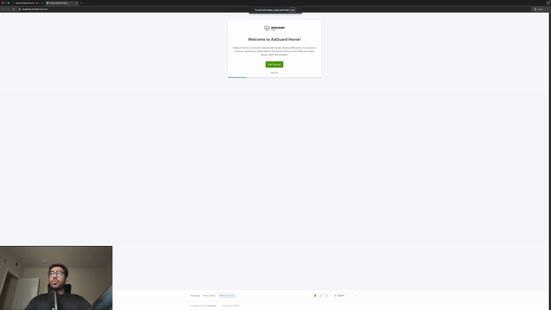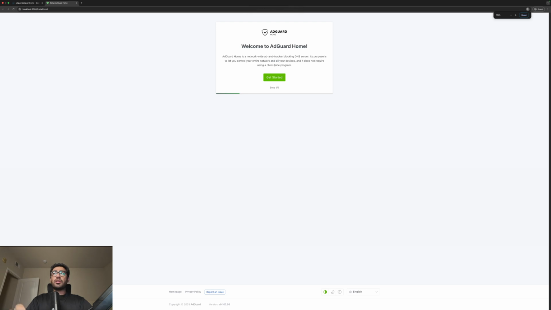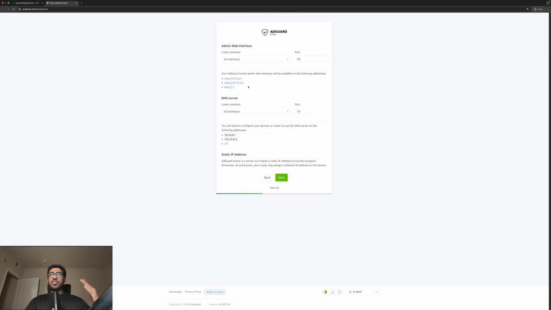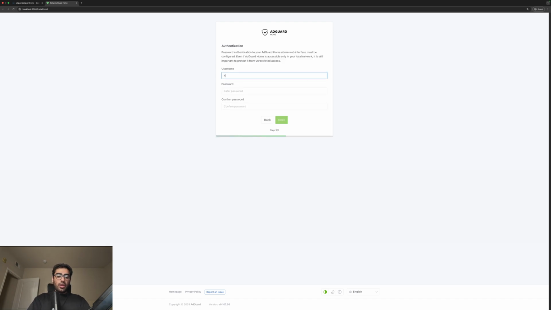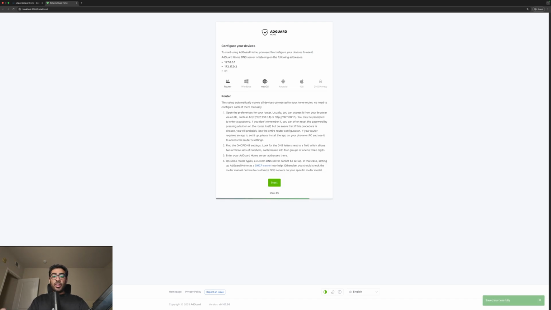So let me quickly zoom in a bit. Awesome. So it says, welcome to AdGuard. It lists all the interfaces that it's listening on, all the interfaces on which the DNS server is going to be present. And it asks you to make sure that you have a static IP address. That's really important. And once you can do that, you click on next, enter a username and a password.